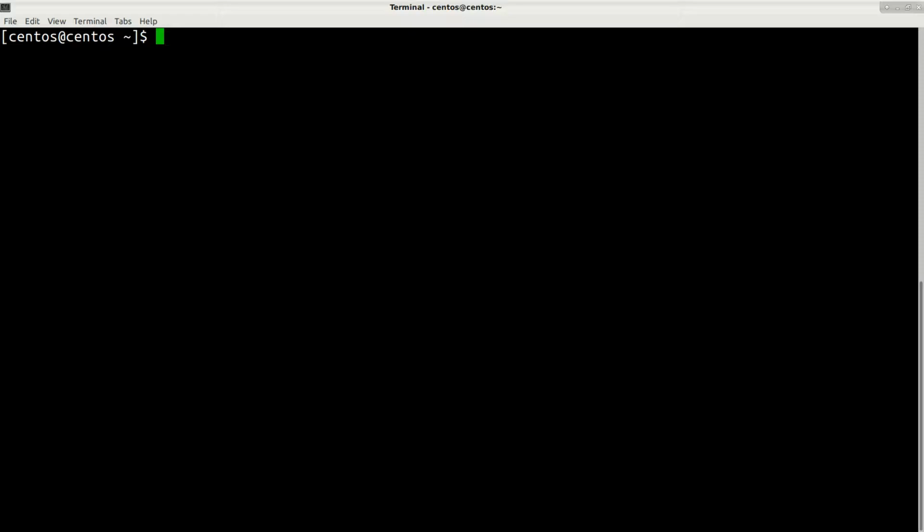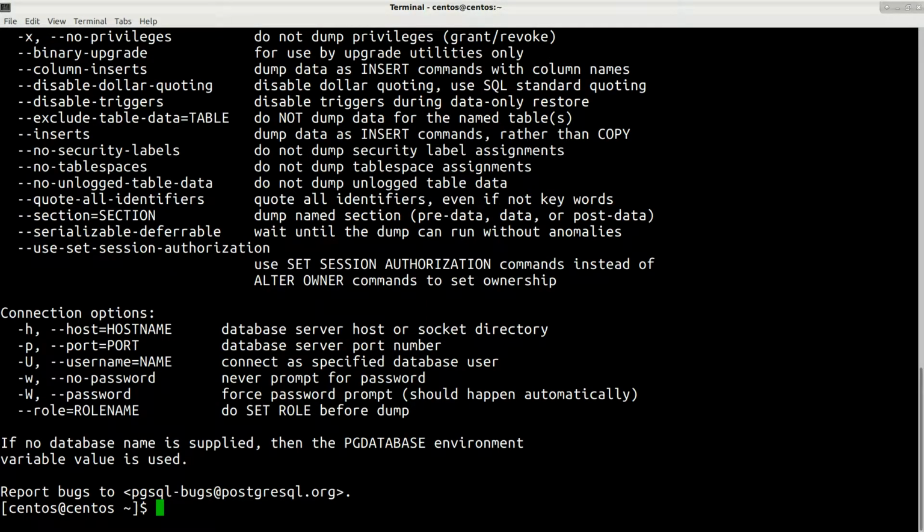Hi guys, in this video I will show you how to create a backup of a Postgres database and then how to restore it. So first we need to create a backup. There is this command which is called pg_dump, and you can always use help to see what options you can pass. There are a lot of options here.